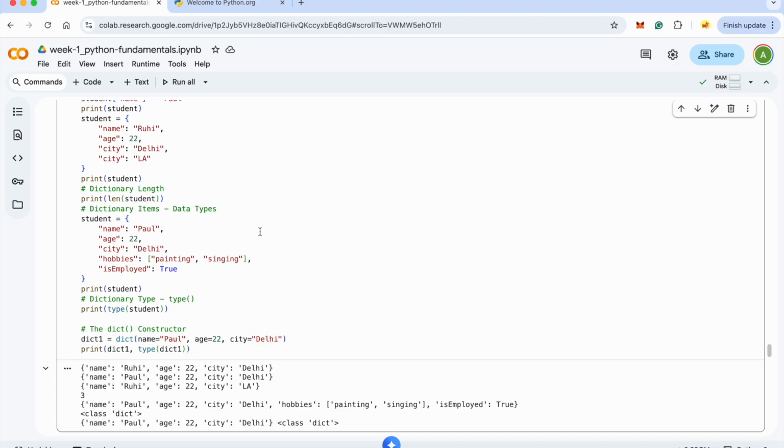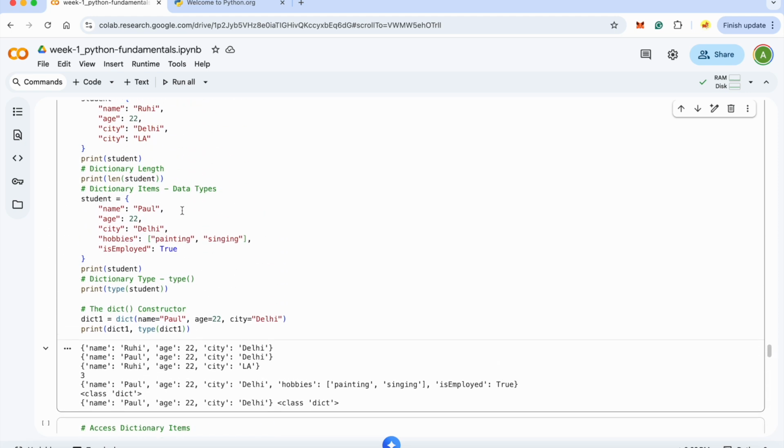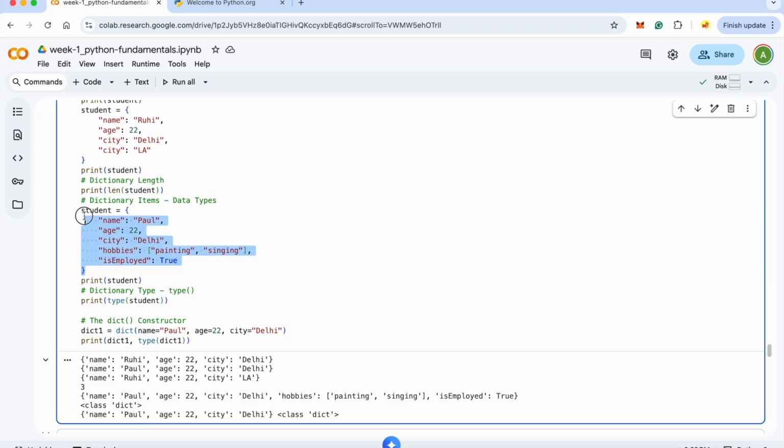Next is how you can access your dictionary. Basically, let's take an example, this one.